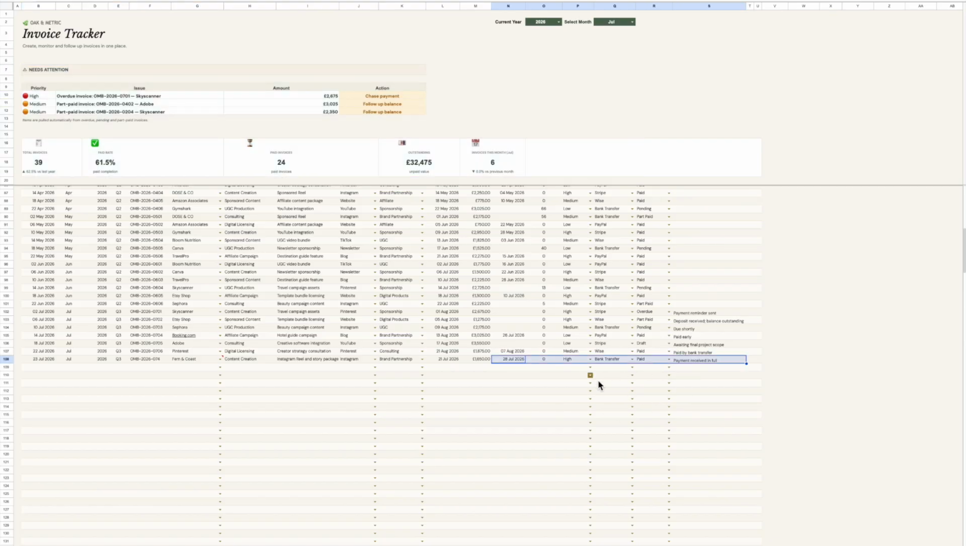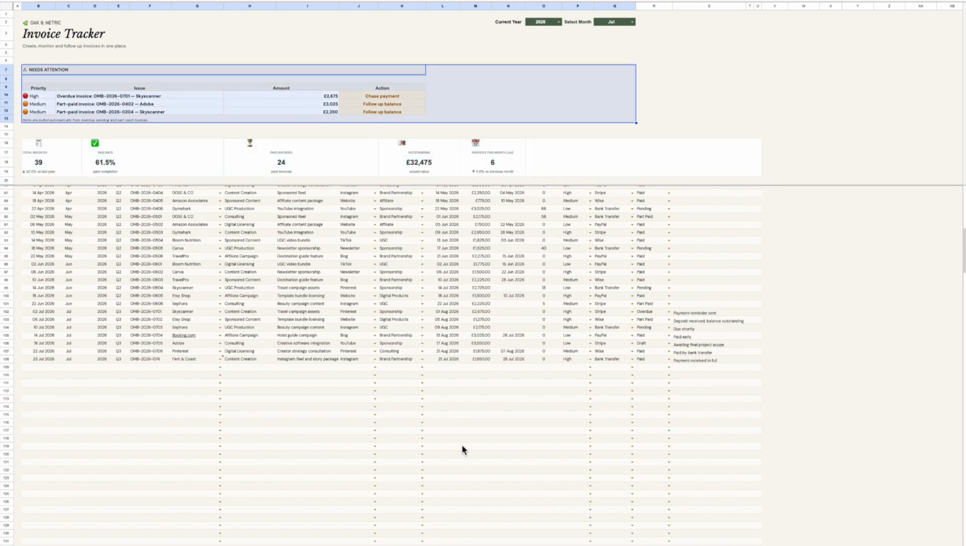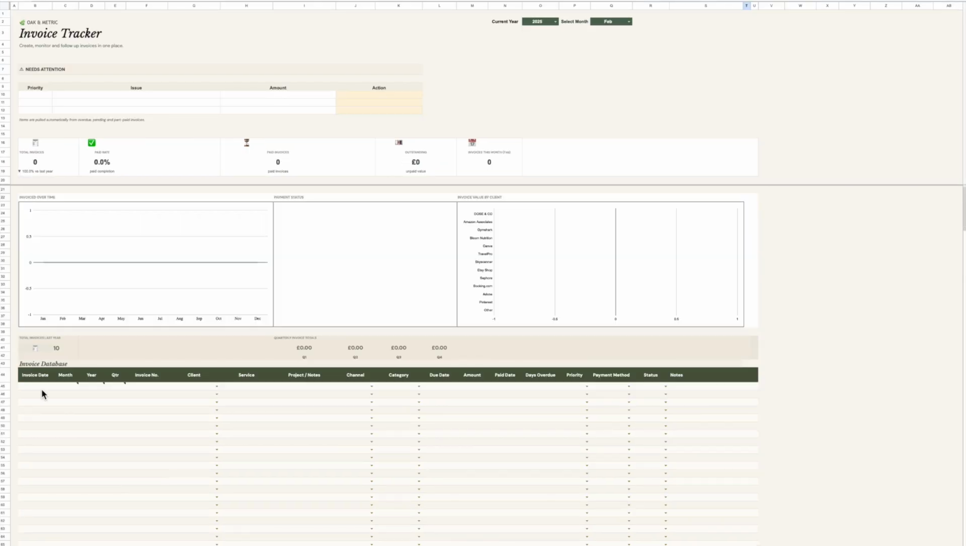When the final payment arrives, enter the paid date and change the status to paid. The paid rate and paid invoices figures increase while outstanding decreases. The invoice is also removed from the active follow-up list. By keeping the paid date and status current, the invoice payment tracker provides a clear and reliable view of the business cash flow. Now I'll remove the fictional data I was just showing you.